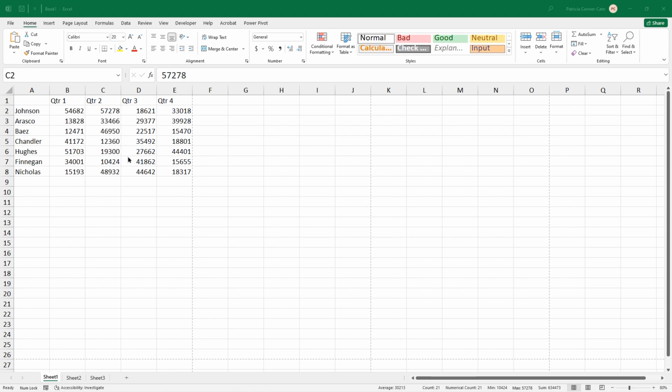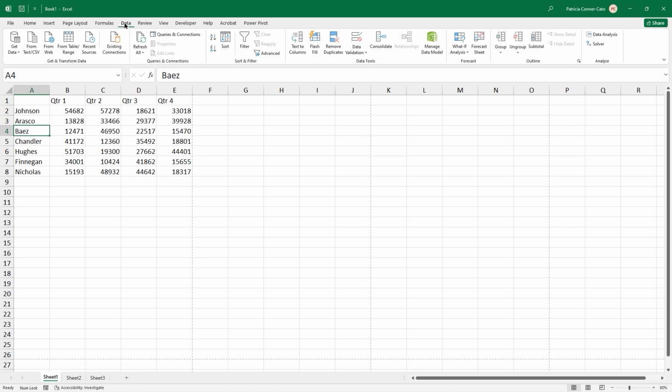So now that we have our quarter headings, our sales people's last names, and our sales values in, we're going to sort this list. And we want it to be in alphabetical order by last name. So you do not have to select your data in Excel in order to be able to sort it. You're going to click anywhere on any last name in column A. And we're going to go to the Data tab on the ribbon.